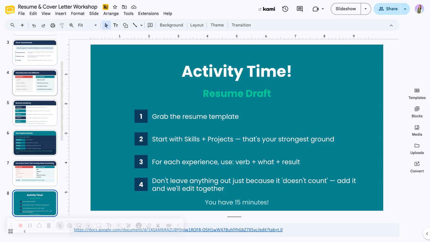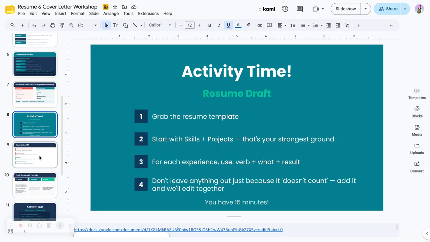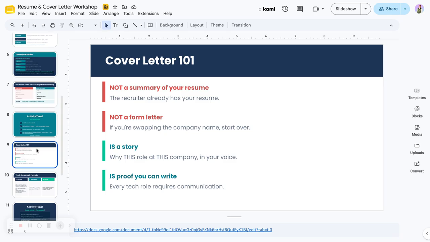And then they get to build a resume. There's even, in the speaker notes, a template of a resume if students want to dive in. You're going to set a timer for 15 minutes and have them get working and building up those skills.